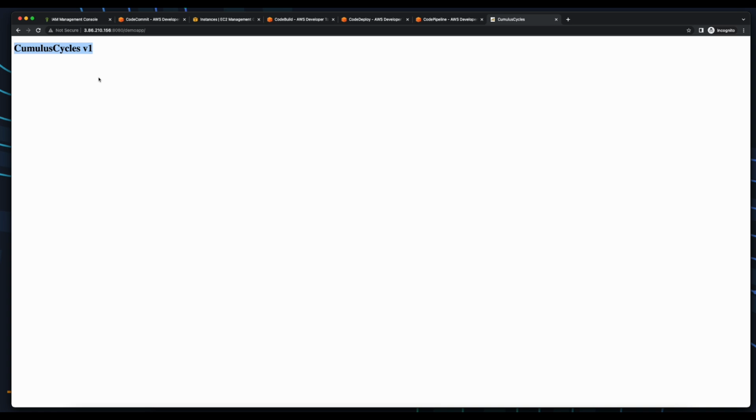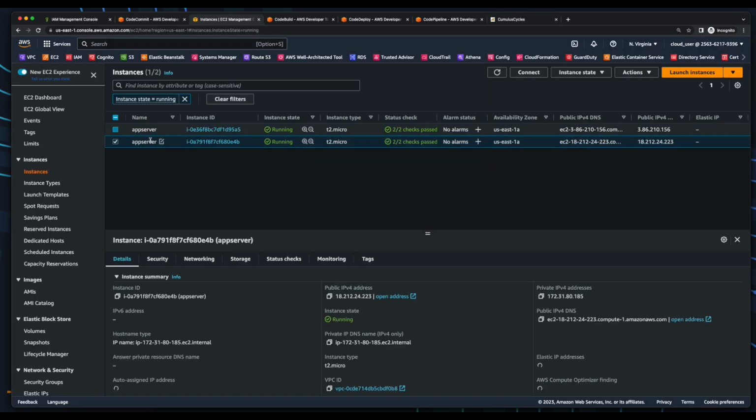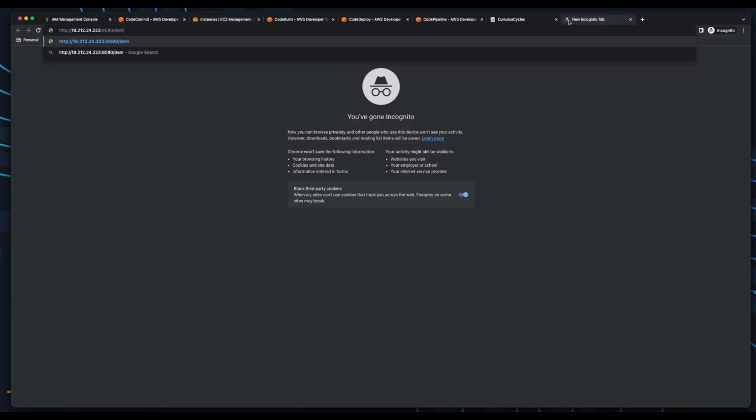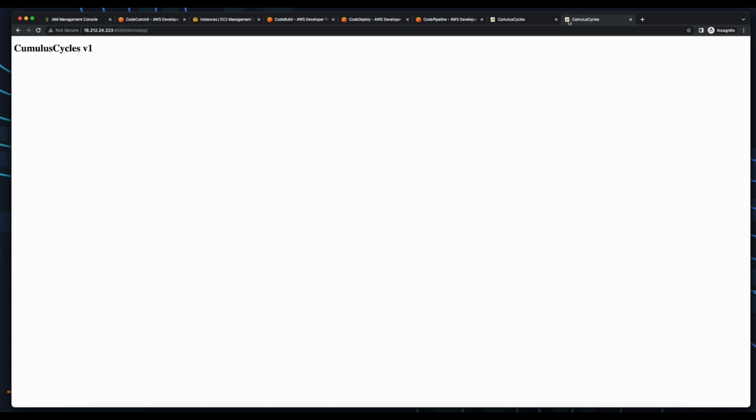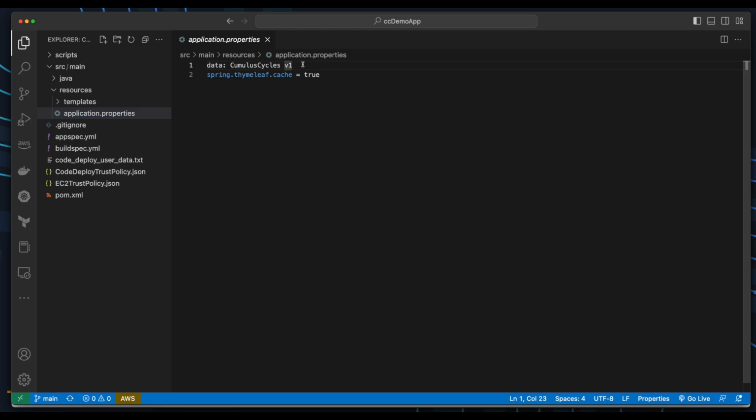Now let's do the same with the IP address of our other server. And that looks good as well. Now, let's jump into VS Code, and in the application properties, we'll change the data from cumulative cycles V1 to V2.